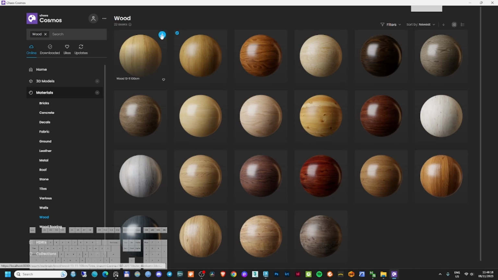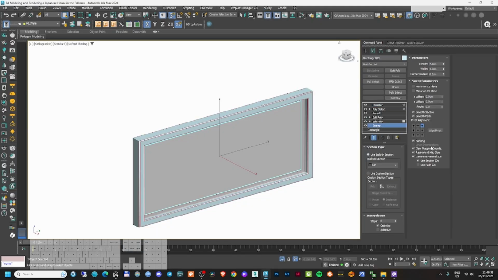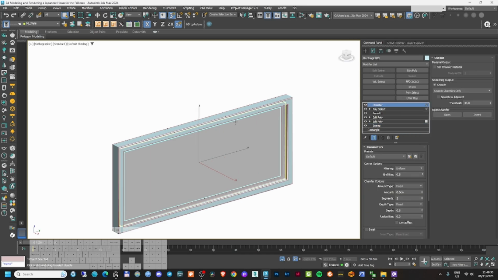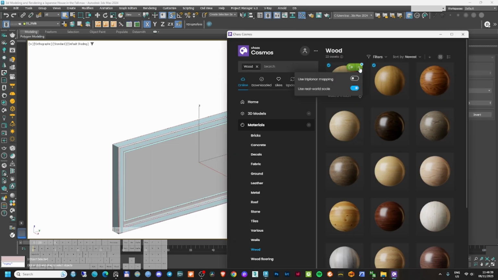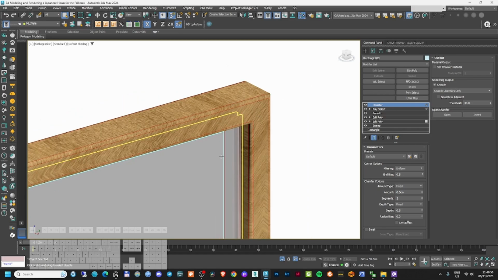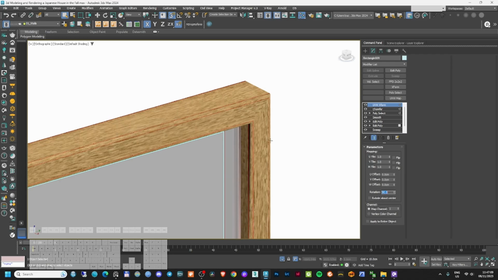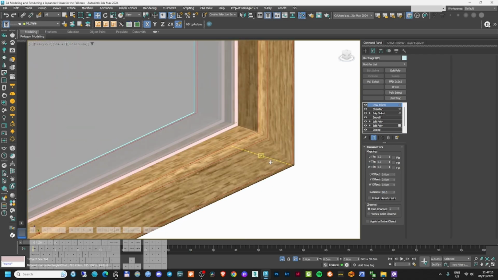Which one is looking better? Yeah, download this. I will just be sure that my sweep has generate mapping coordinates. Okay, and now I also need to check if it's use real world scale. It is, and now I will just import that to my object. And in the moment that I did that, I already have a material in here. To change the position of the texture on my object, I can use a UVW XForm and change the rotation to 90, and it's looking very nice.